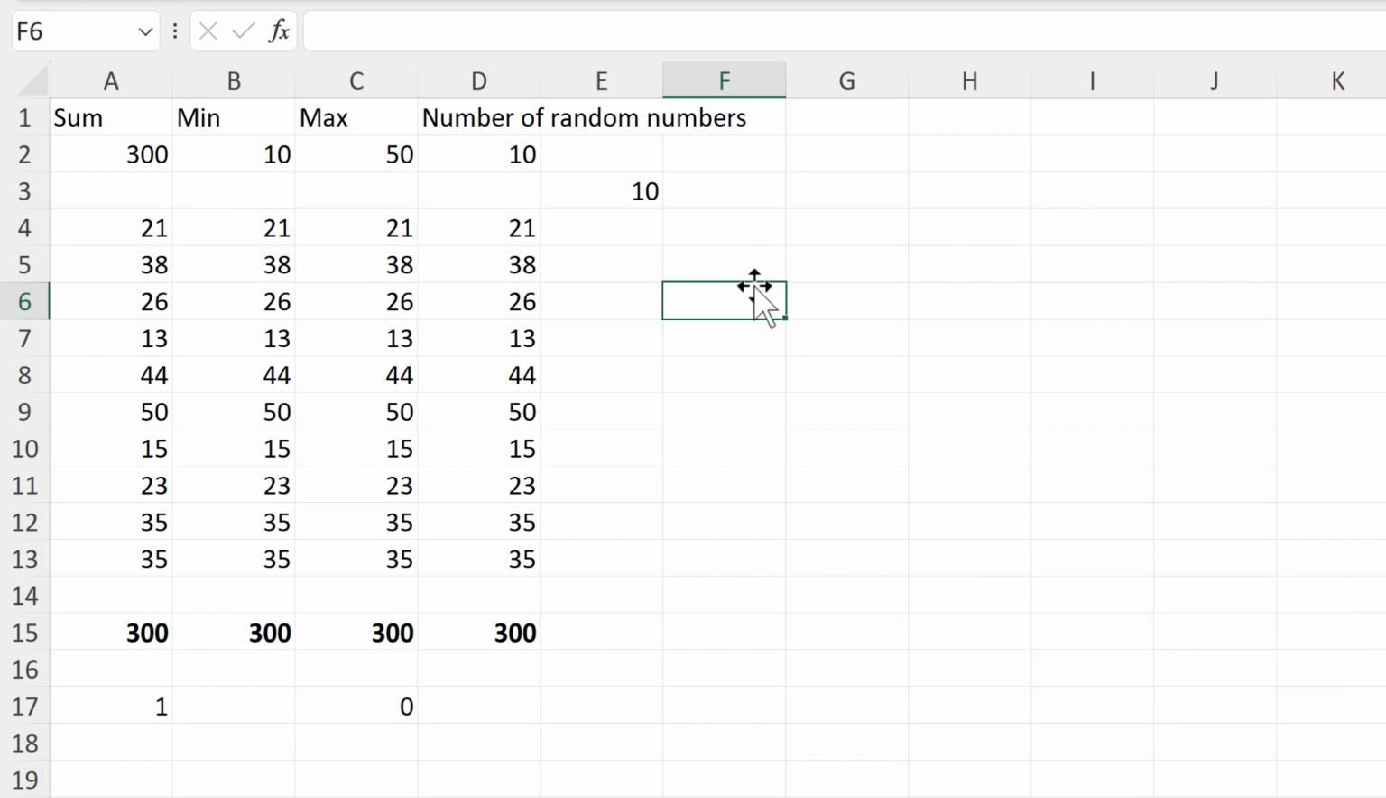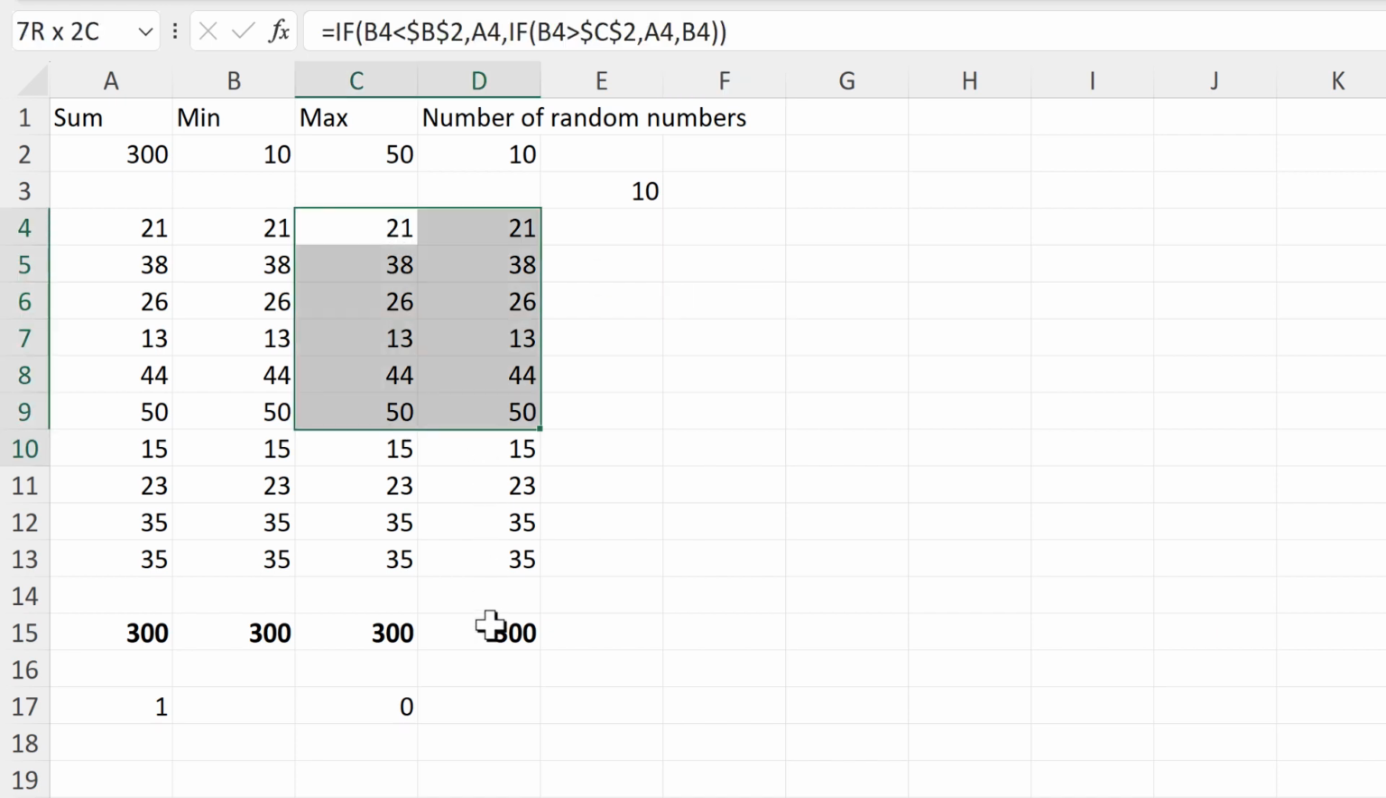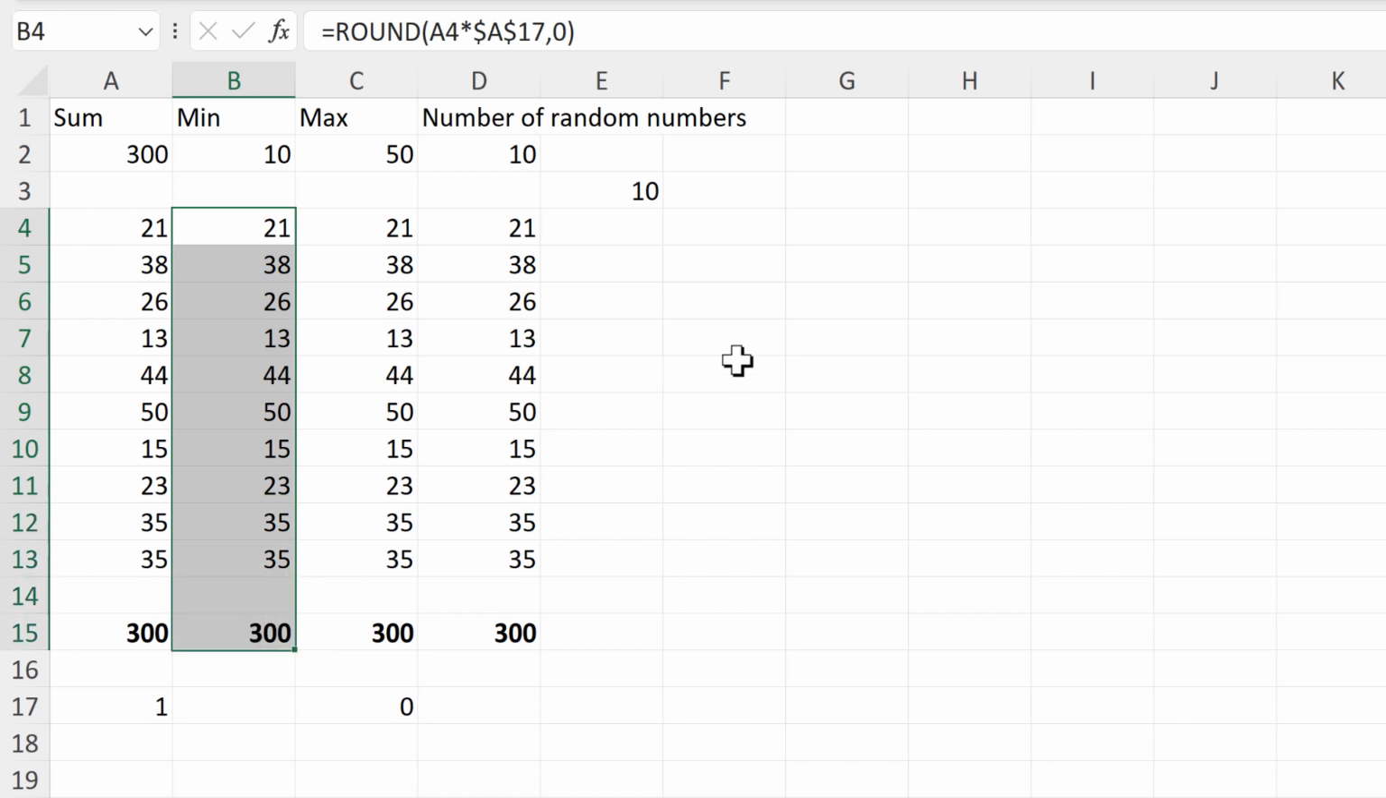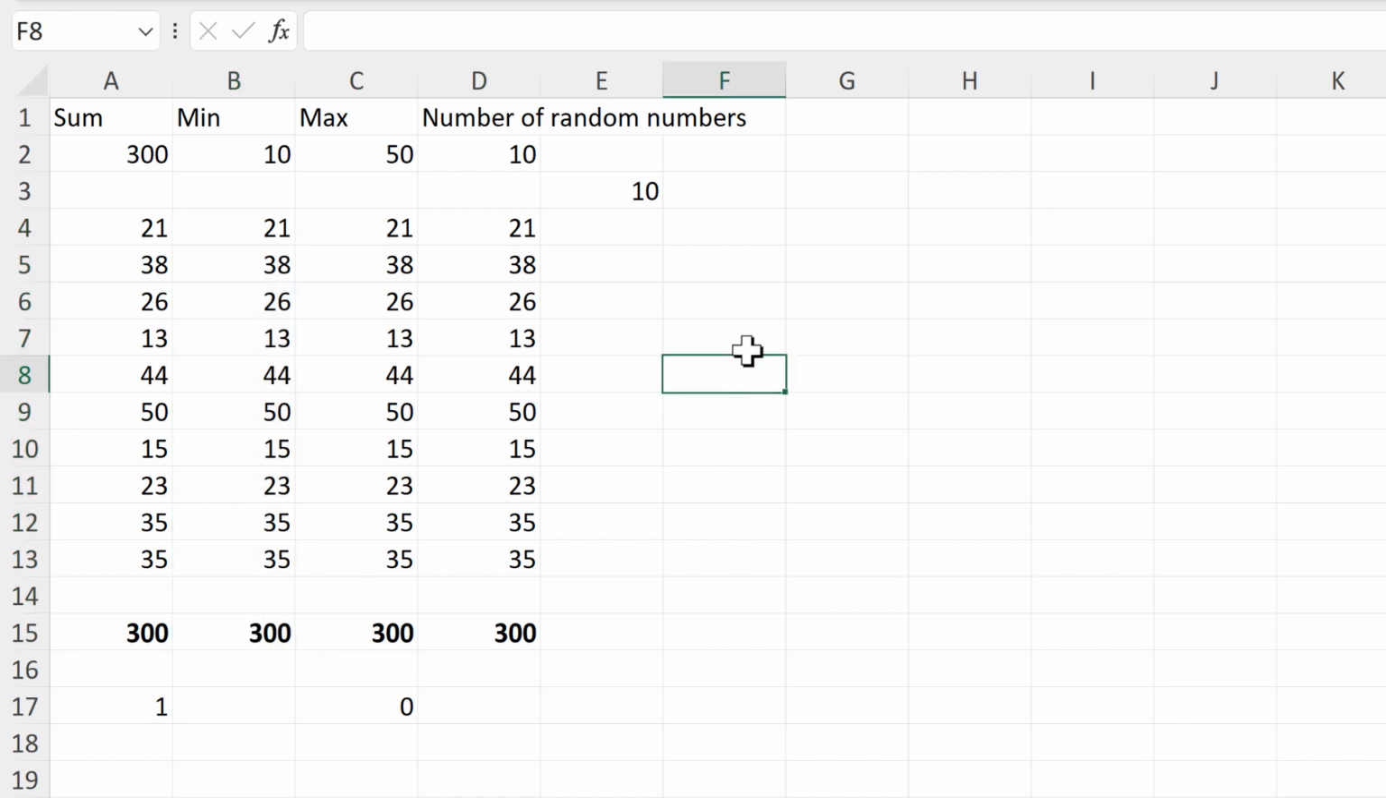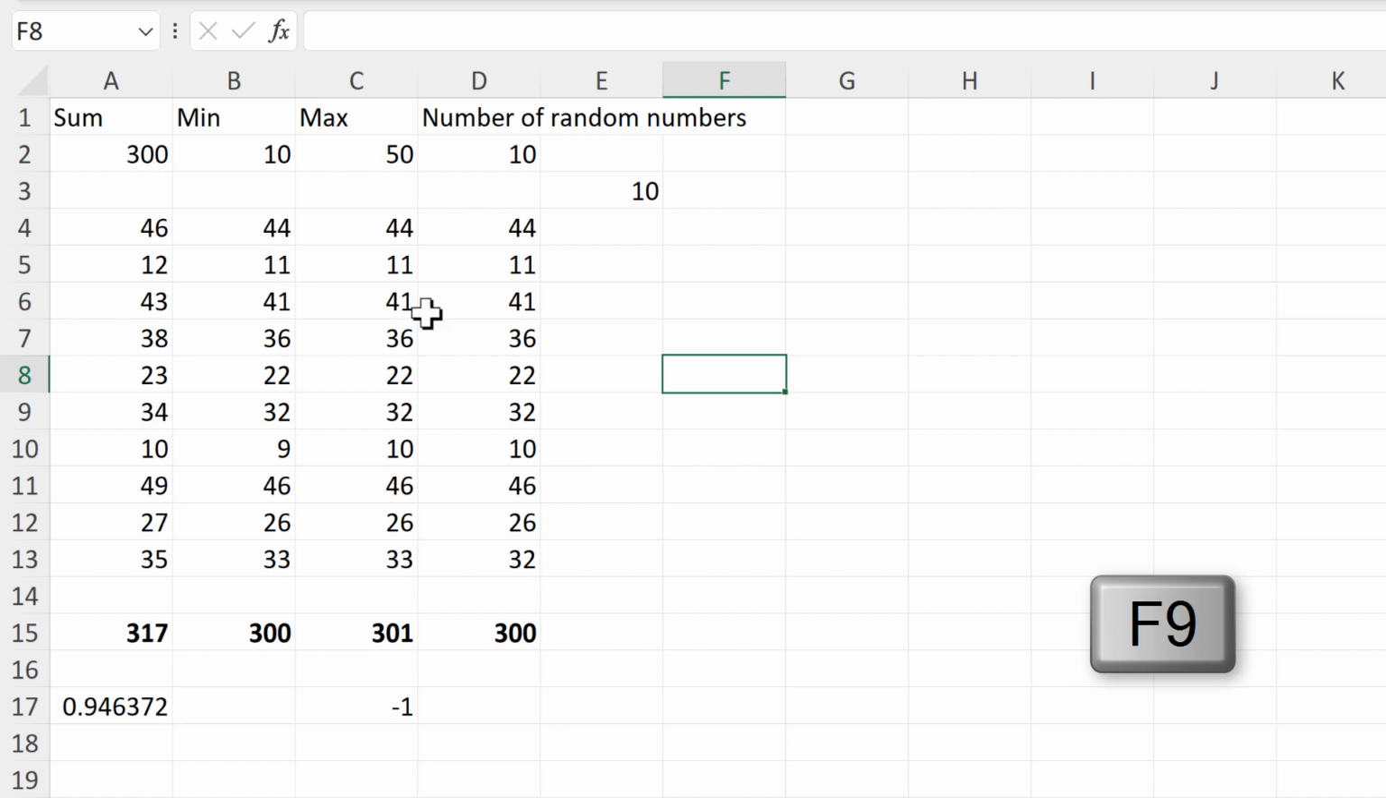Also, I've added multiple levels of complexity to this, which you might not need. You might not want the two columns here. You might be fine with just this column here and then just recalculating it a bunch of times until you end up with numbers that meet your criteria.